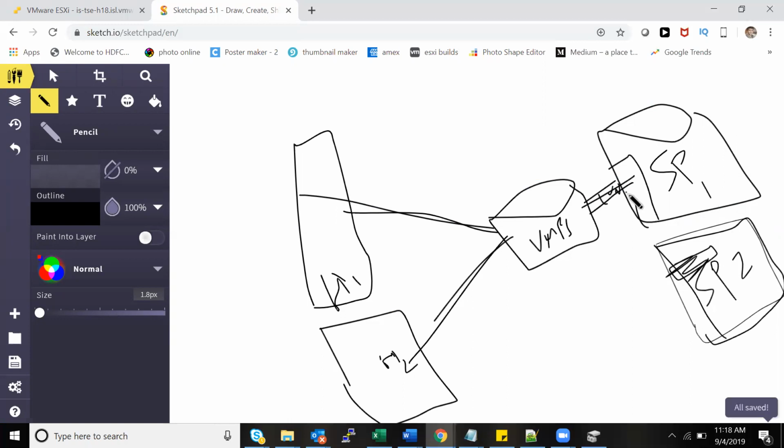Is it correct? Partially, I would say. When you say two hosts or two storage processors are there, and you're using them for redundancy, right? What do you do once you carve out the LUN from storage processor one, and you have something called SIM.